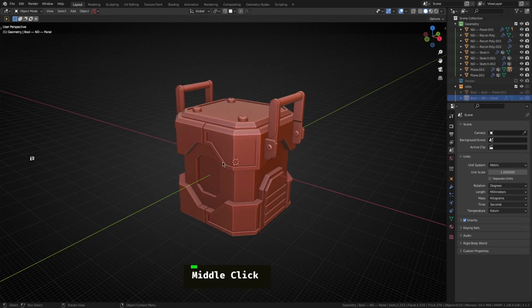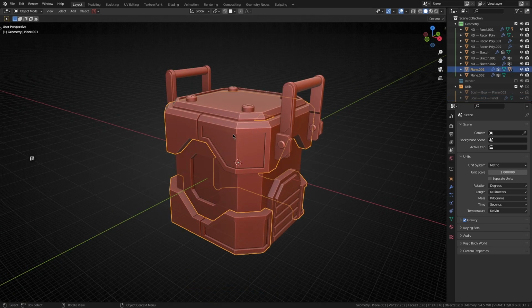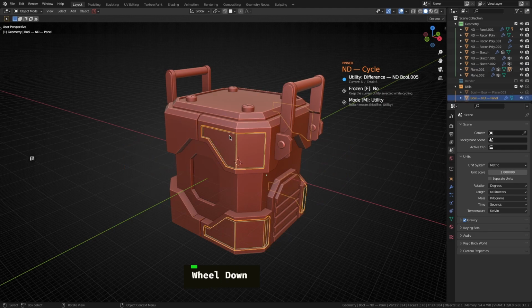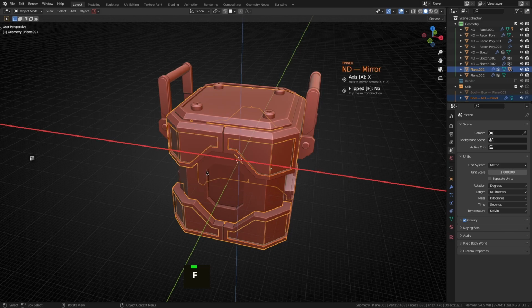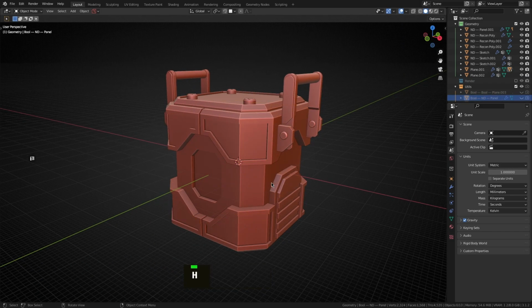All right, well, let's just repeat that on the other side. So I'm going to just click on that, hit F, choose cycle, go down to this, click to confirm, so we have that selected. I'm then going to shift click on the main body, hit F and run a mirror, and then click to confirm, and then just hide that again.